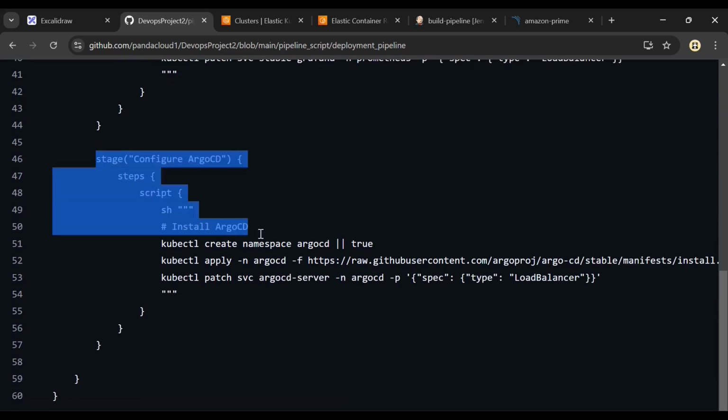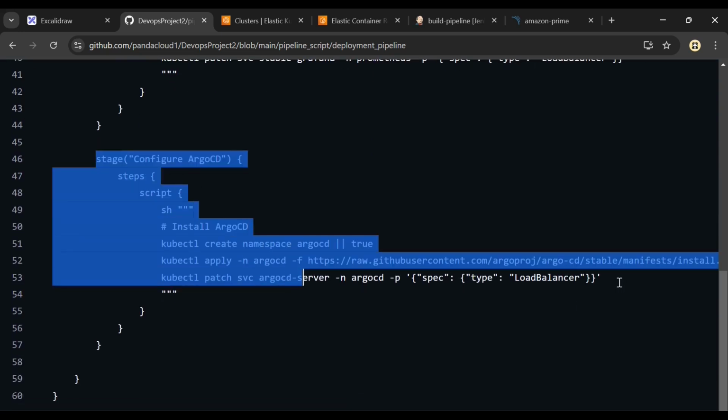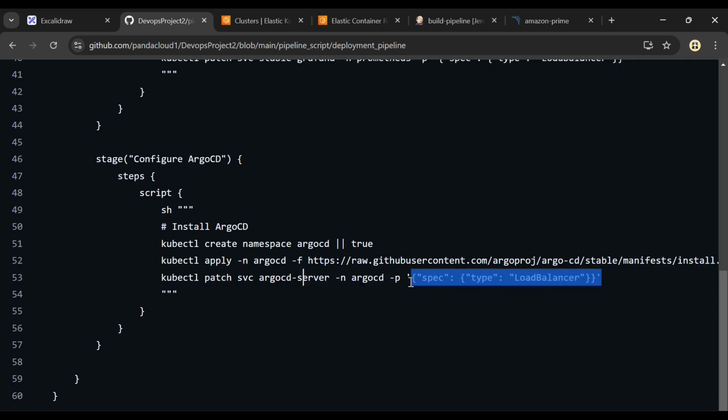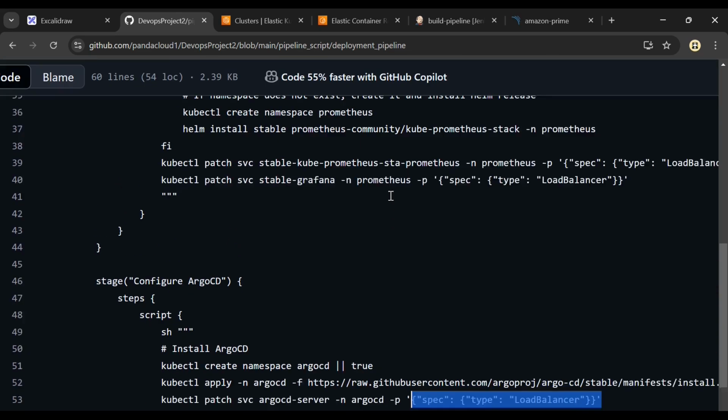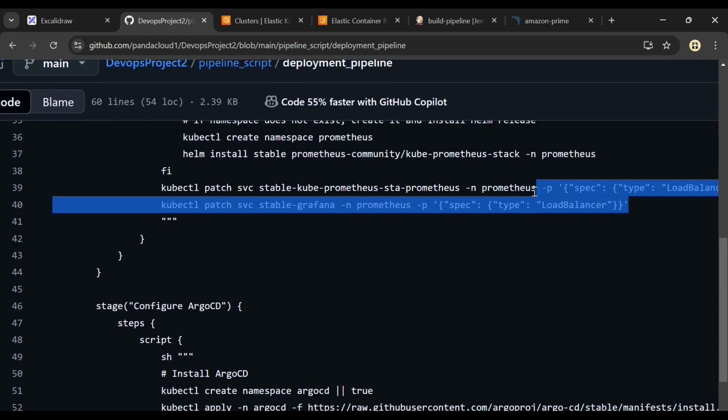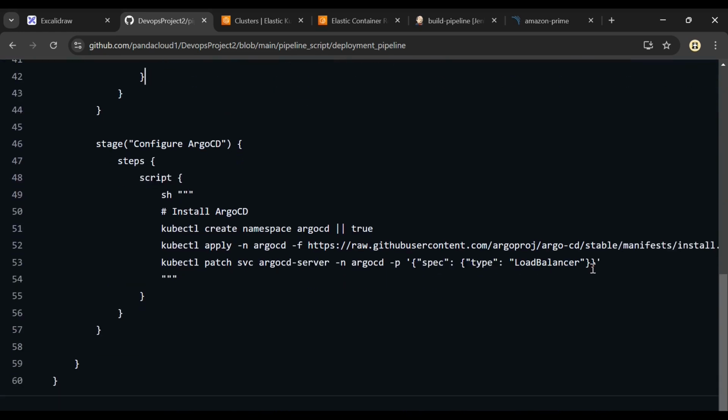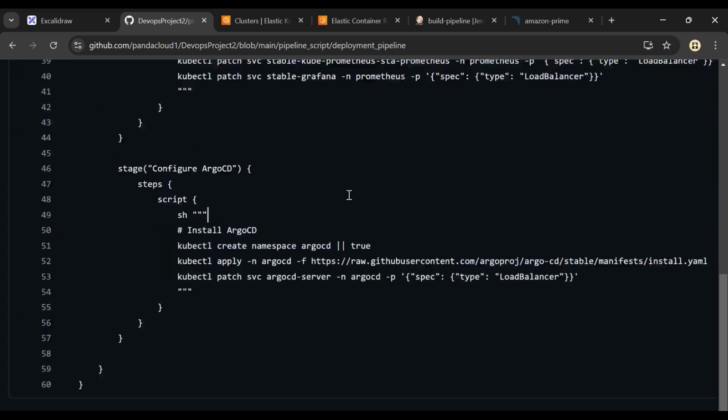Then we will apply the ArgoCD manifest, and we will change the type from node port to load balancer, so that we get a load balancer configured for ArgoCD. Similarly, we will also get a load balancer for Prometheus and Grafana. From ArgoCD, we will get the endpoint of our application. This is an Amazon Prime clone, and the application will be accessible from the endpoint generated by ArgoCD.